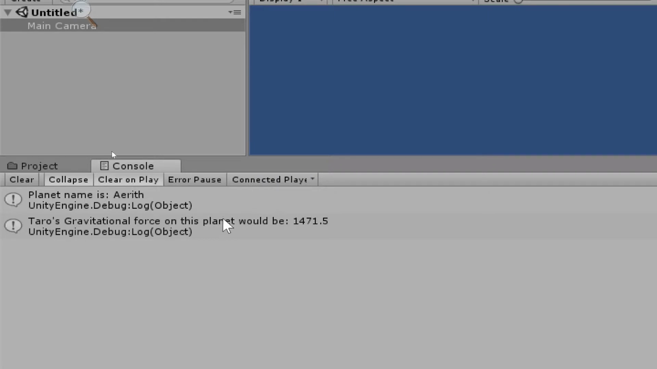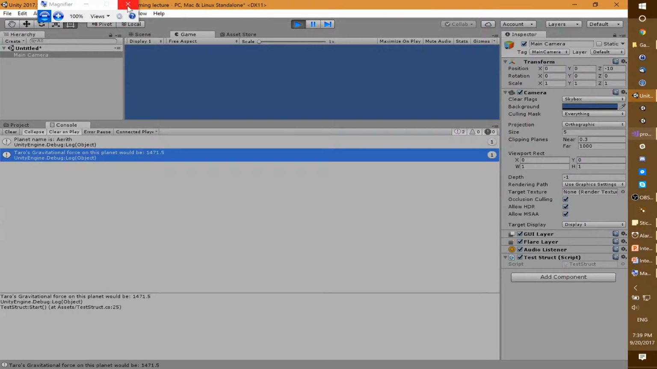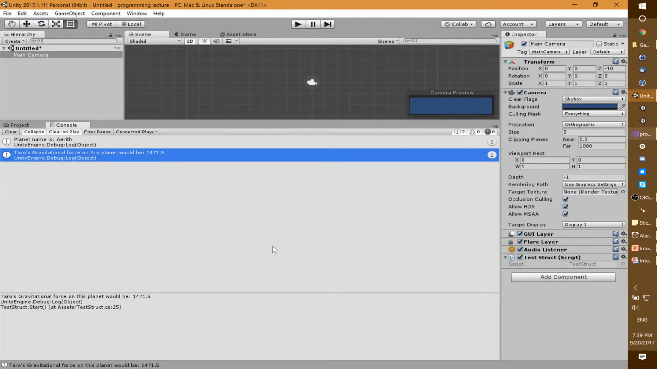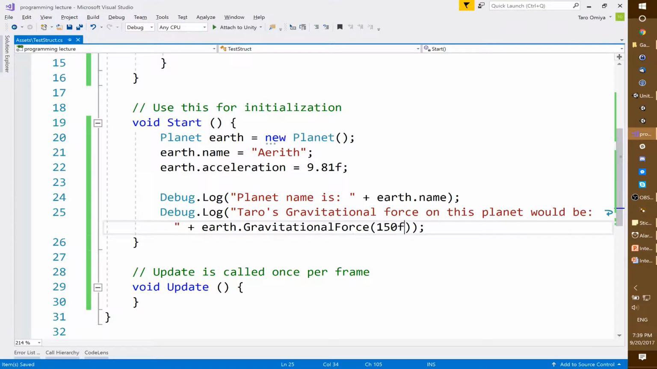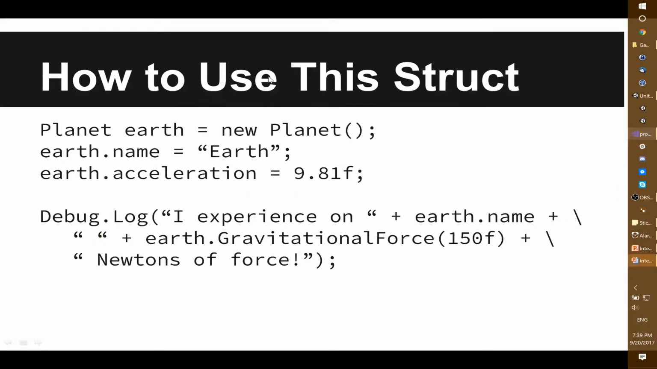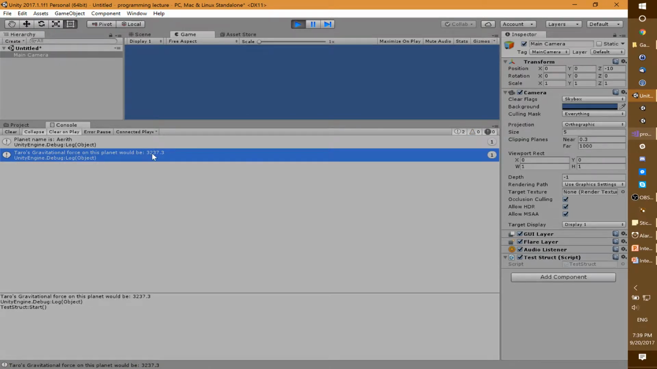Taro's gravitational force on this planet will be 1,471.5 almost newtons. I have to be accurate there. It's not exactly newtons because we're in USA and I should probably grab an actual weight that gives me kilograms rather than pounds. 1.2. There we go. So now we'll know how much force I'm really experiencing. 3,000 newtons. Okay, good. So mystery solved.